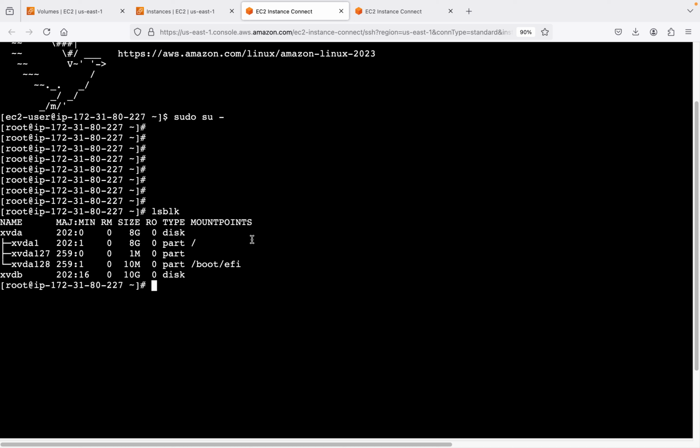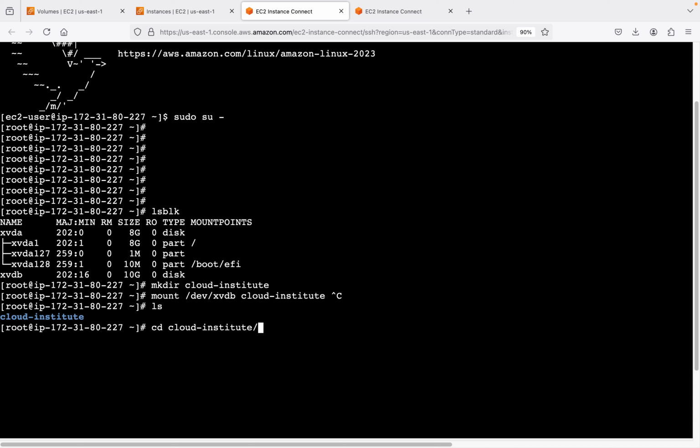Now I'm going to mkdir. This time I'm going to make a different folder name, cloud-institute. Now I'm going to mount this /dev/xvdb to the cloud institution folder. Before that, let me go back and cd into the cloud institution folder.